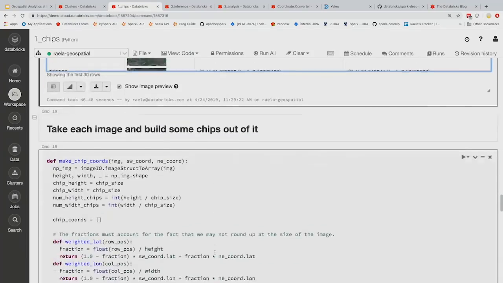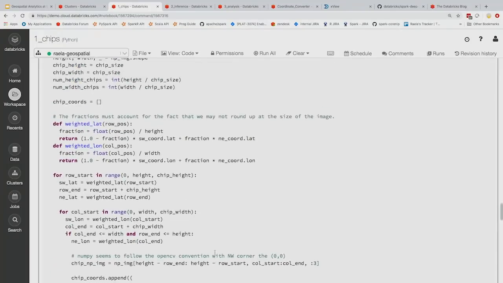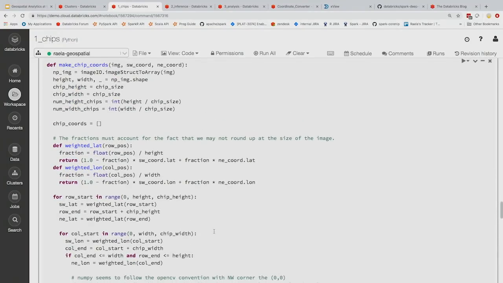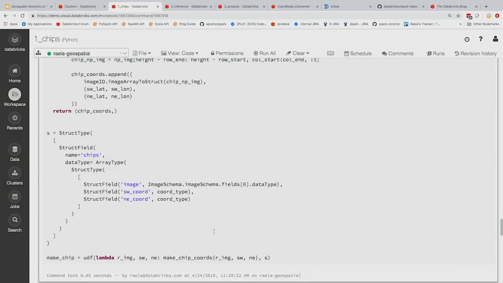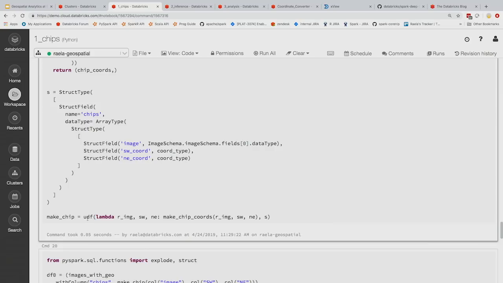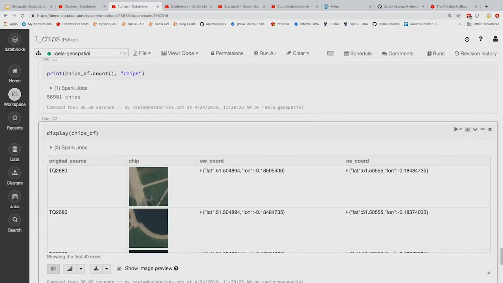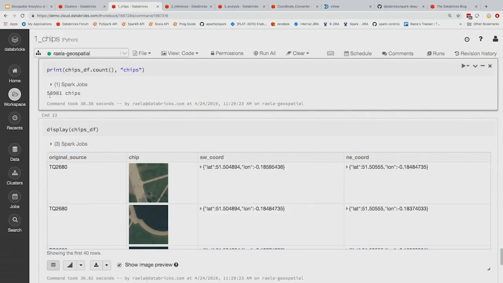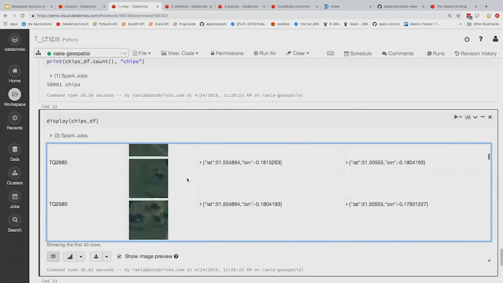And this is where we do the chipping. Again, this is all written in pure Python. I'm not going to go through the code here, but basically I'm iterating through the image and creating smaller pieces out of that larger JPEG image, and also generating the coordinates for each image chip. Same thing here, I wrap it up into a Spark UDF, and I can call that UDF on my Spark data frame, and that will look like this. So I've generated about 60,000 chips, and this is what each chip looks like.